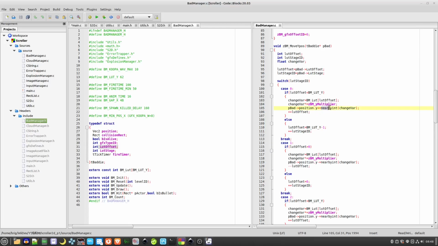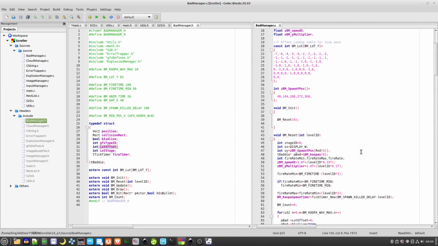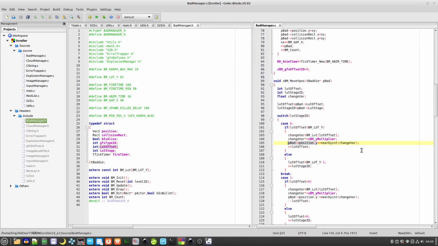And then we use the nearby int command, which is used to round a float to the nearest integer. So we then take the change variable here and we add it to the baddie's Y position. So by adding it, you'll see these are all negative numbers here. So at this stage, this moves them up.